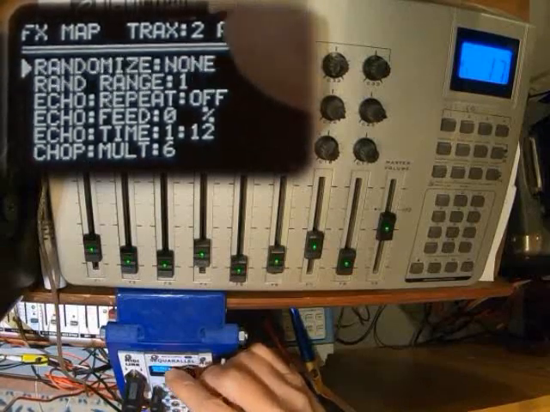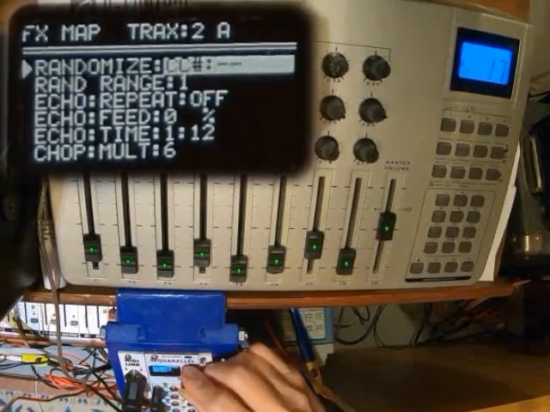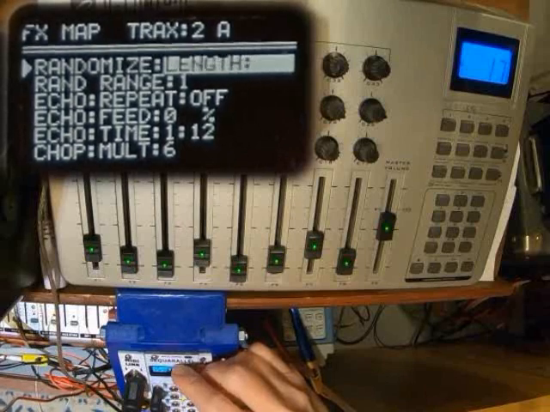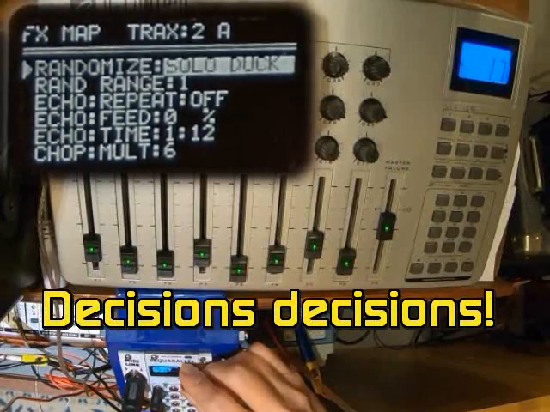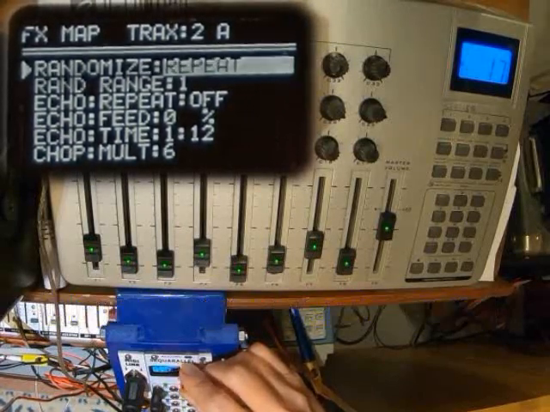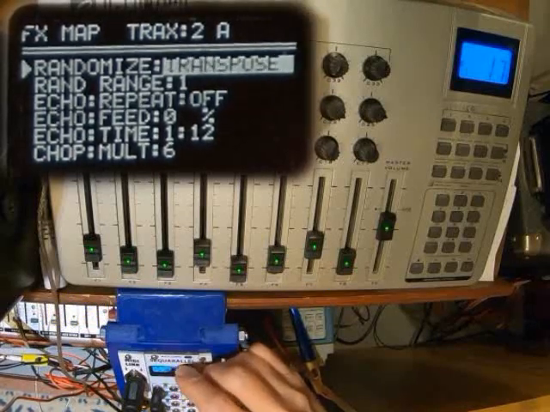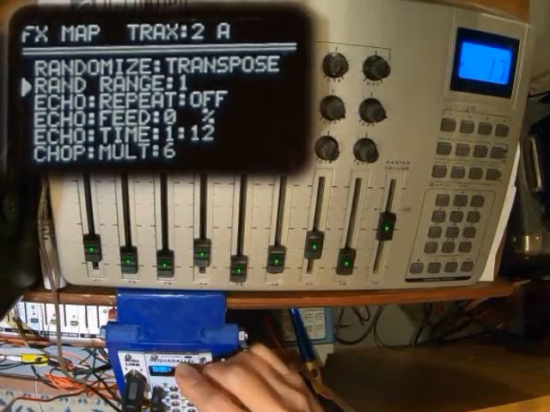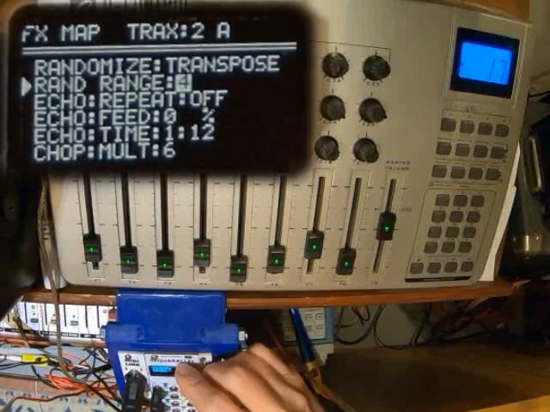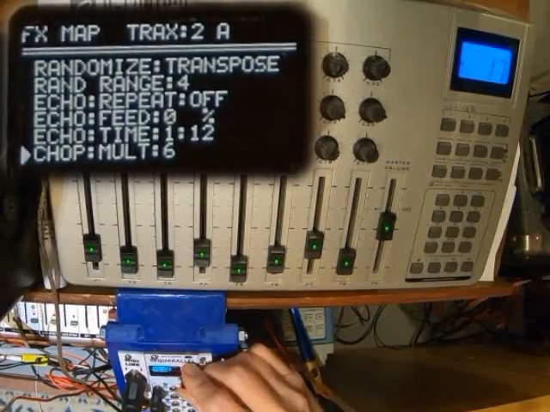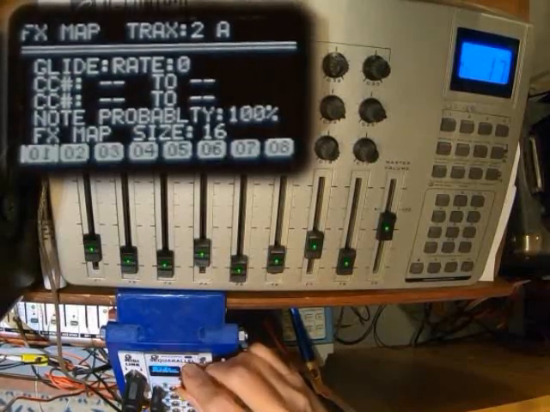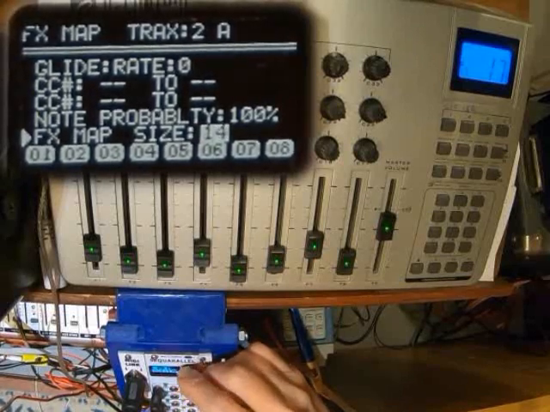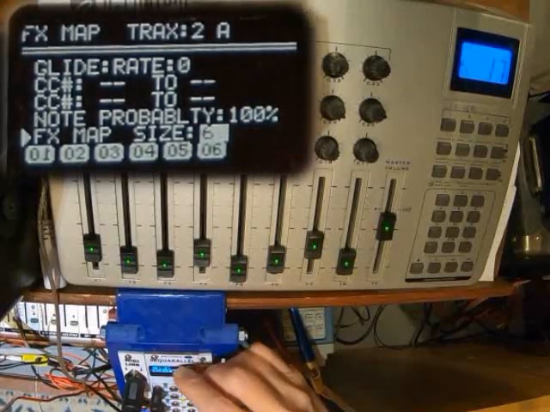Now to randomize the transpose chop offset. A bit. And I'll set the effects mask map size to 6 steps to show the next function.